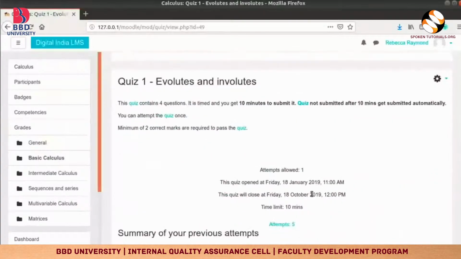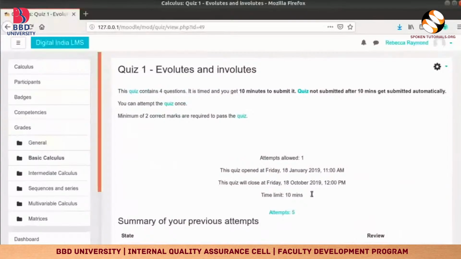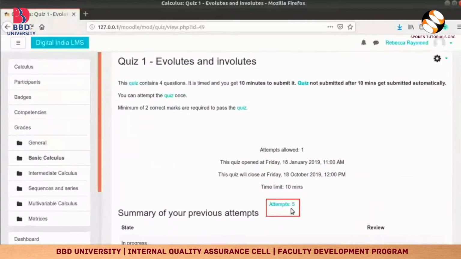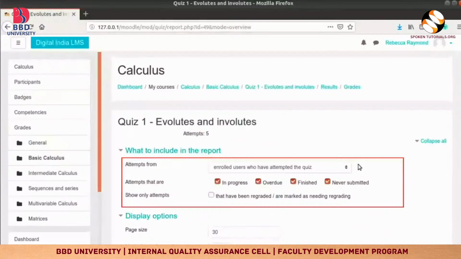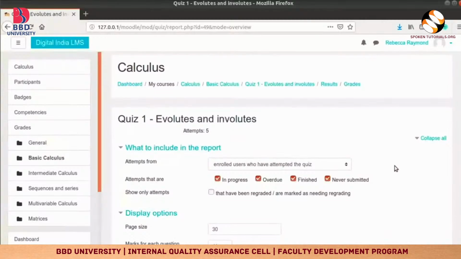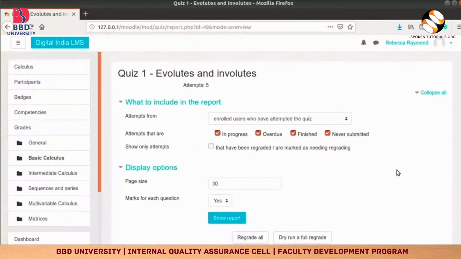You can see quiz description and quiz timeline in this page. The number of attempts are also listed here. In my case, it is 5. Now, click on Attempts link. There are some filters at the top of the page, which are self-explanatory. You can use these if there are many students enrolled in your course. I will leave them as they are and scroll down.